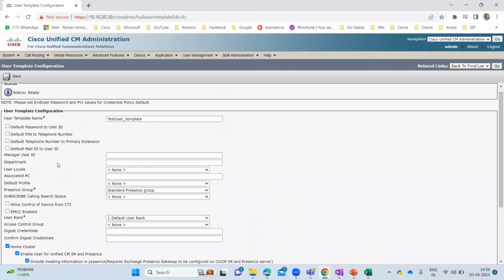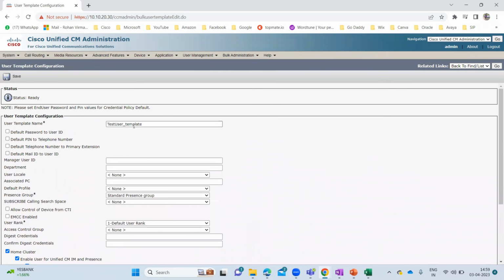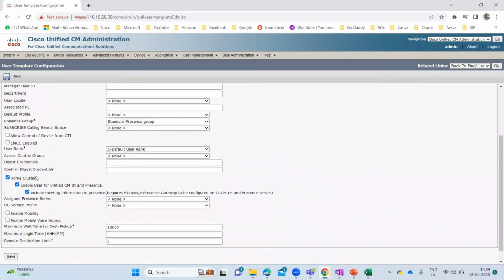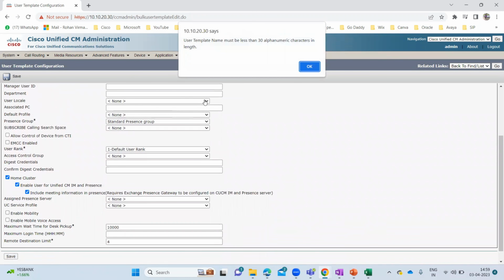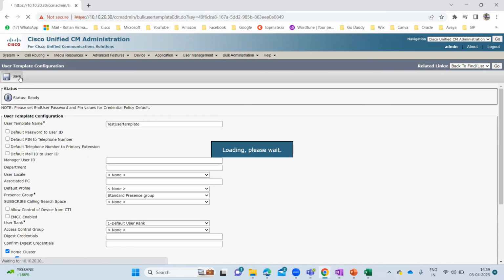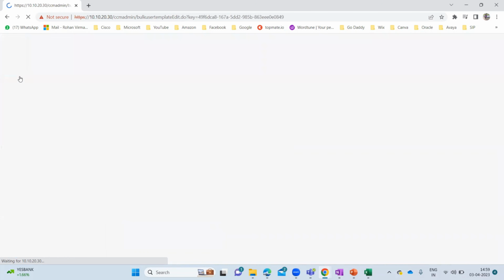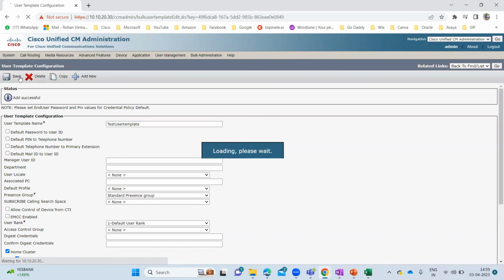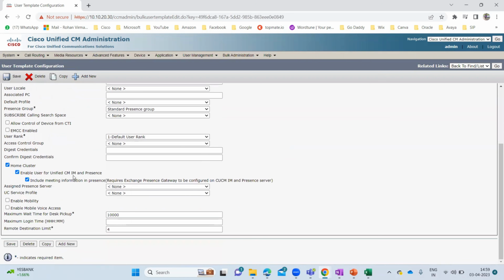Okay. So as of now, I'm just creating this user template. I'm just giving access for the home cluster and let's save it. User template name must be less than 30 alphanumeric. It should be alphanumeric. So I can just remove this one and save it. Okay. The user template is created now, right?